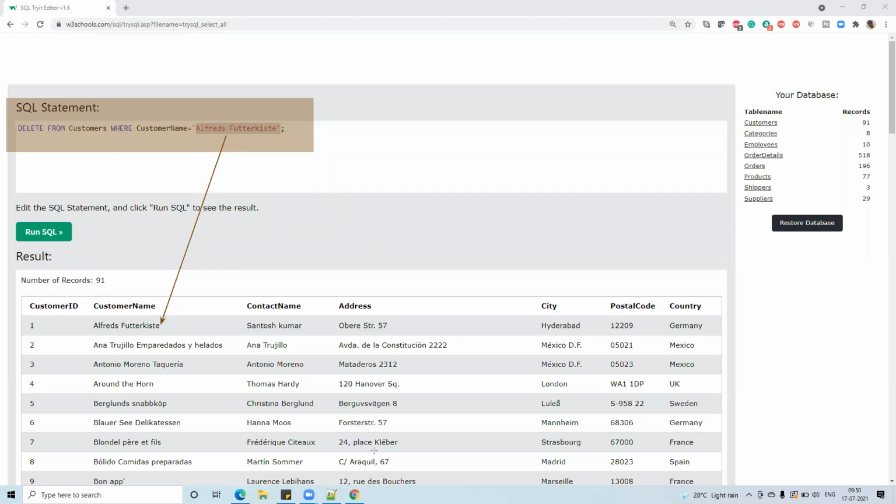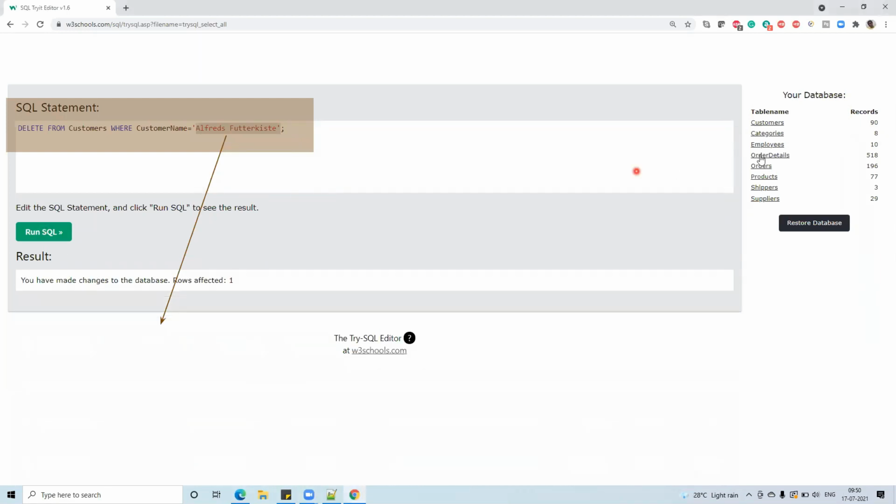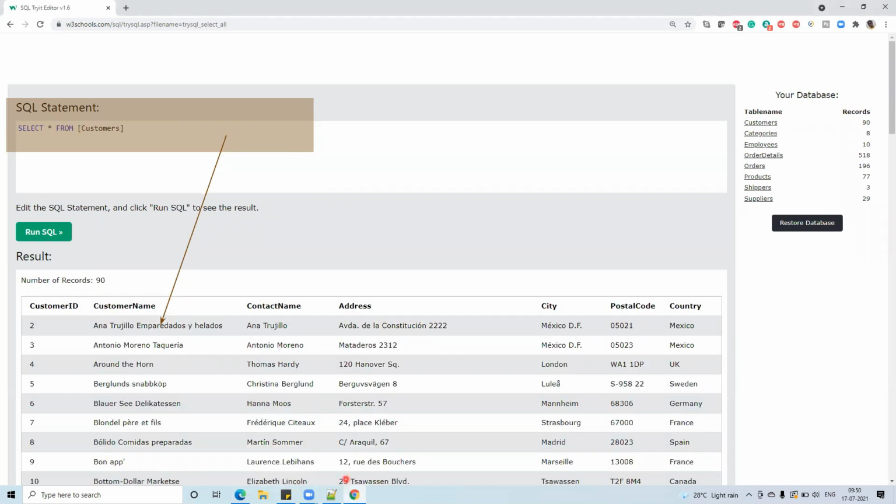So now I am deleting this. Click on the run button. See this. How many rows are there now? 90. Okay, so 90. Do you see that record? No, sir. Because I have deleted.